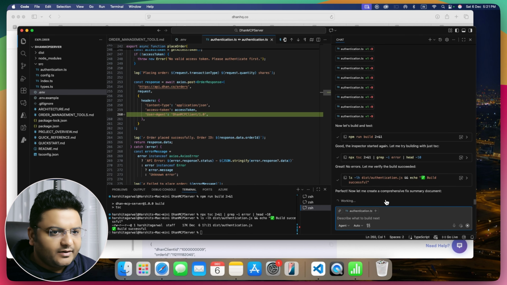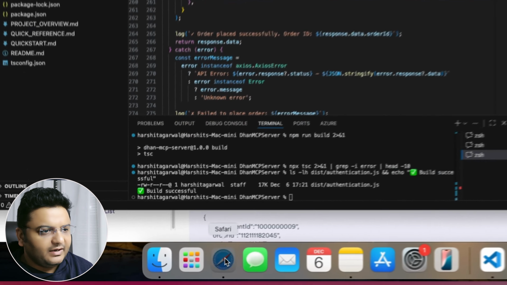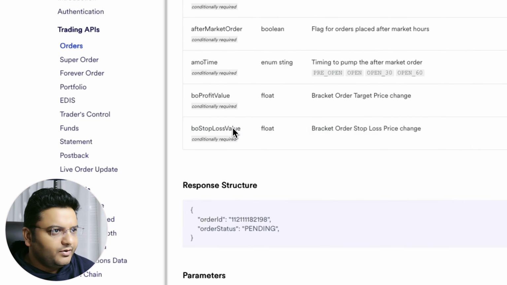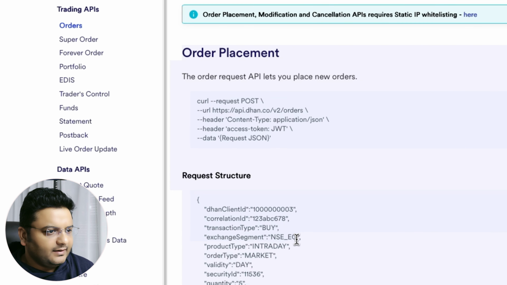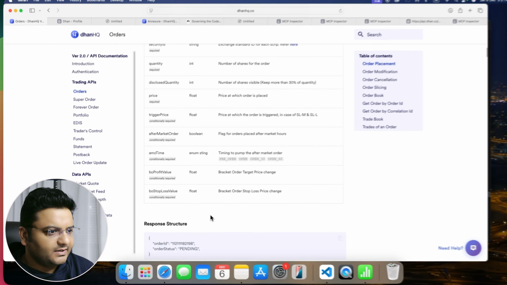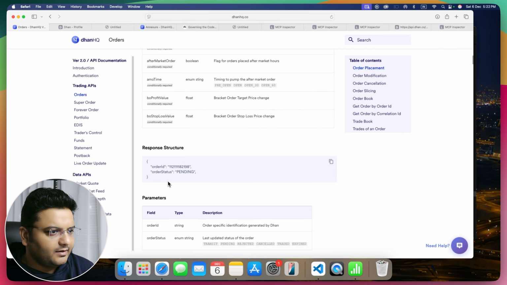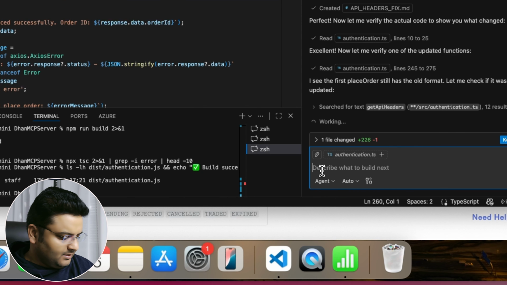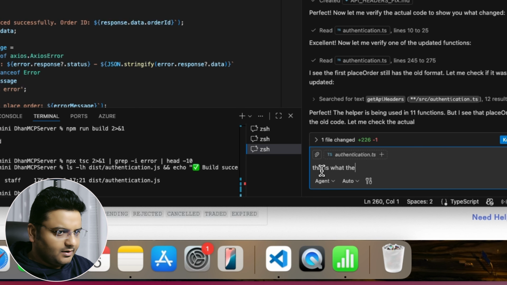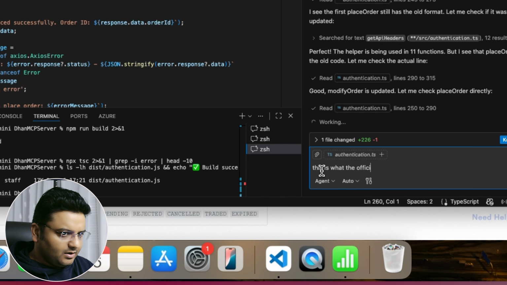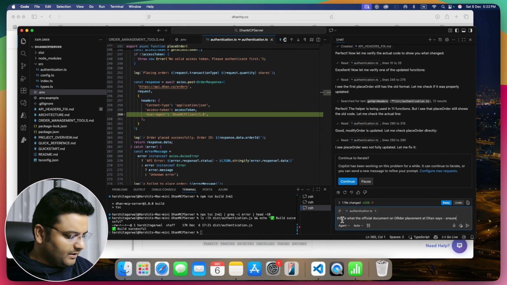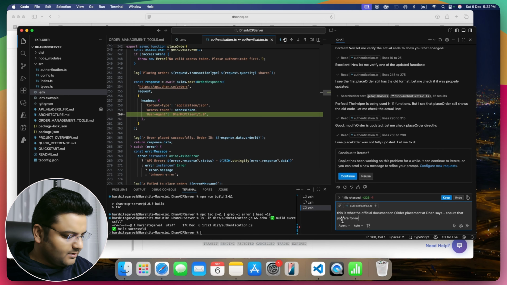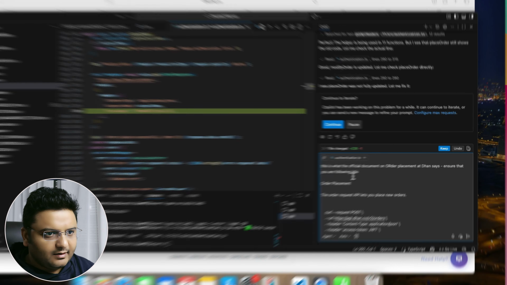Okay, so now it is going to create a comprehensive fixed summary document, but I don't really trust it here. So I'm going to give it this entire thing, the parameters and the response structure. This is what the official document on order placement at Dhan says. Ensure that you are following this. Need to hit Command V. Okay.